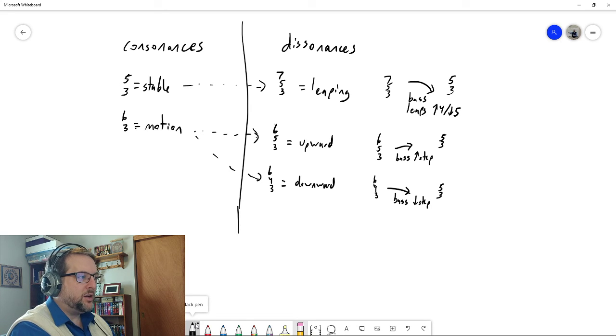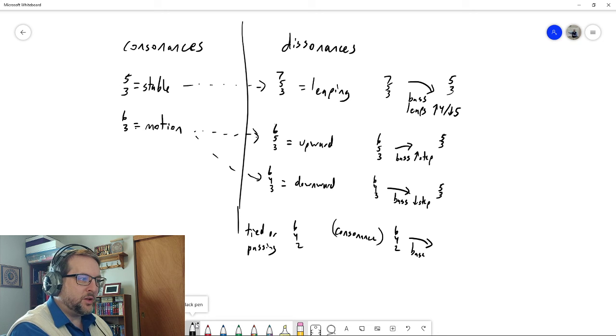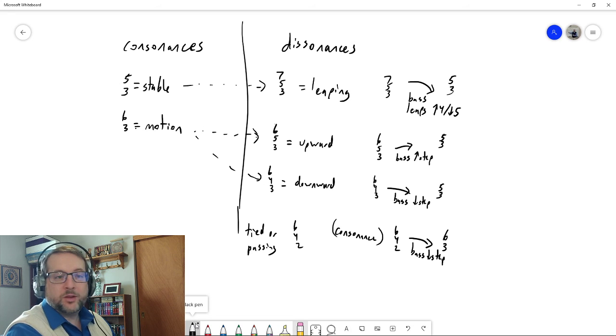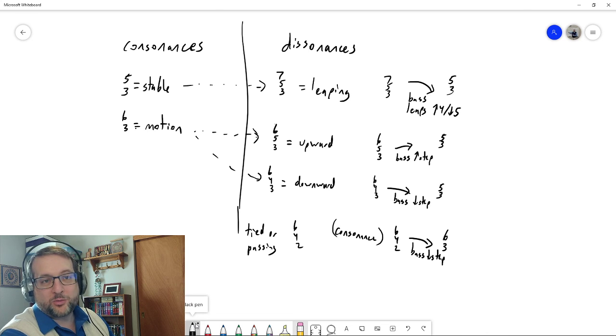And then we had our tied or passing 6-4-2. It will follow a consonant chord, so it will follow a consonance, often a 5-3. We'll have our 6-4-2, and it will resolve down by step, usually to a 6-3 chord. Unless somebody like Beethoven's doing a color substitute just to mess up our theory. Nobody follows all the rules all the time.